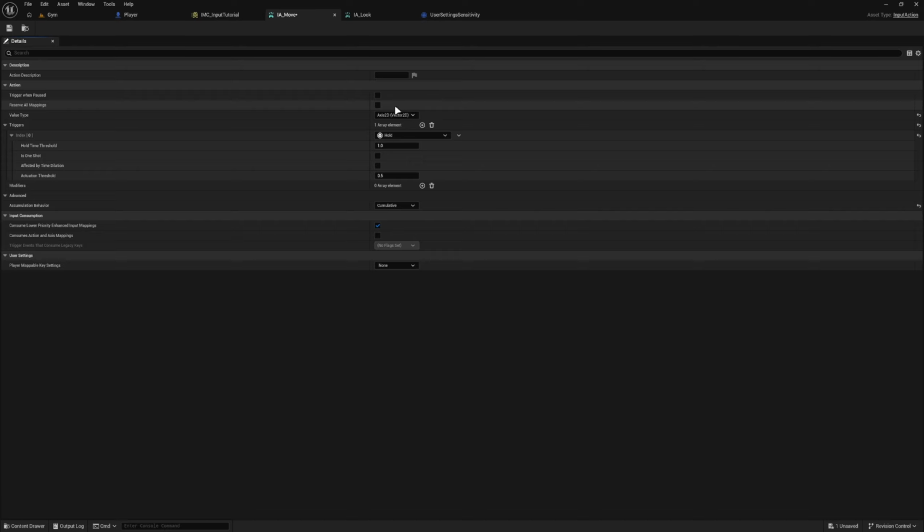So if it's unchecked and you cancel this, it will be passed down to the next mapping context, which will then consider if it's been triggered or not. Whereas if it is checked, even if we don't meet this threshold and the input is canceled, it won't get passed down. It's reserved only to the highest priority mapping context.